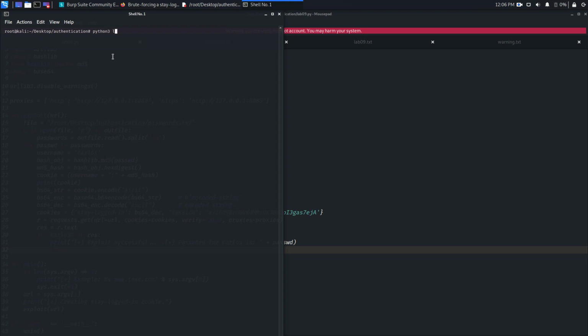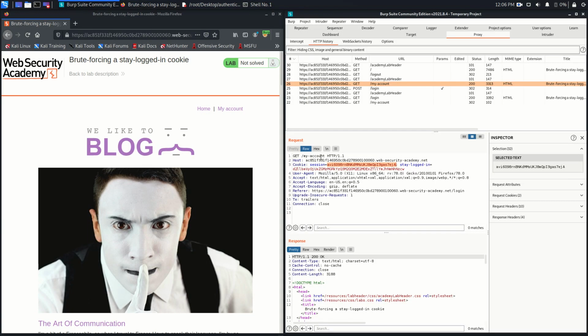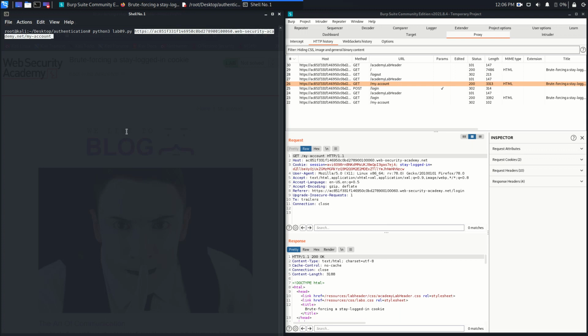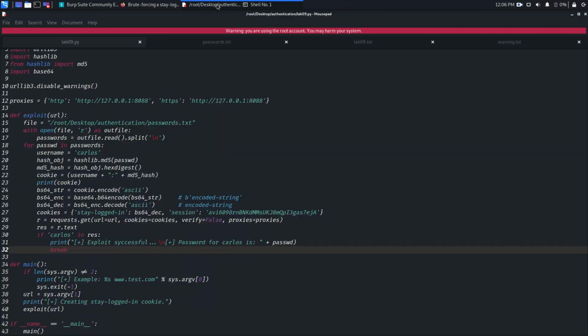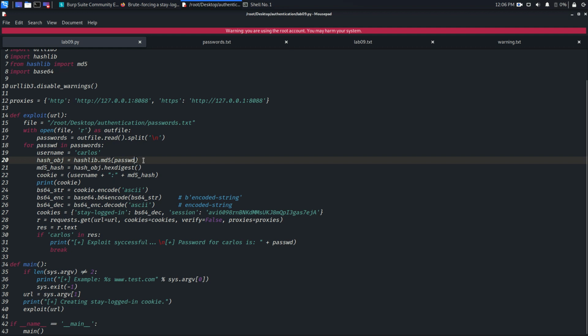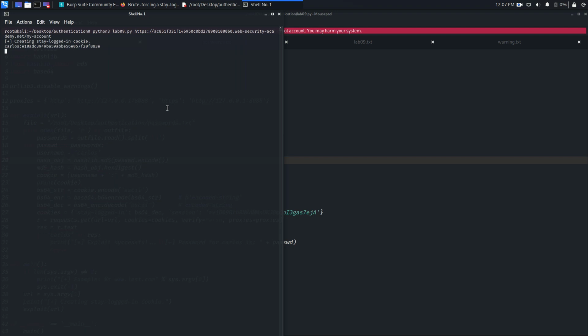So python3 lab09.py, and we need the my account URL, right? So I'm going to copy the URL and paste it here and enter. Okay, so it said Unicode objects must be encoded before hashing. This is line number 20, and I know where the problem is. For MD5, before you hash this value, you need to encode it. So just add encode, save it, clear this, and run it again.